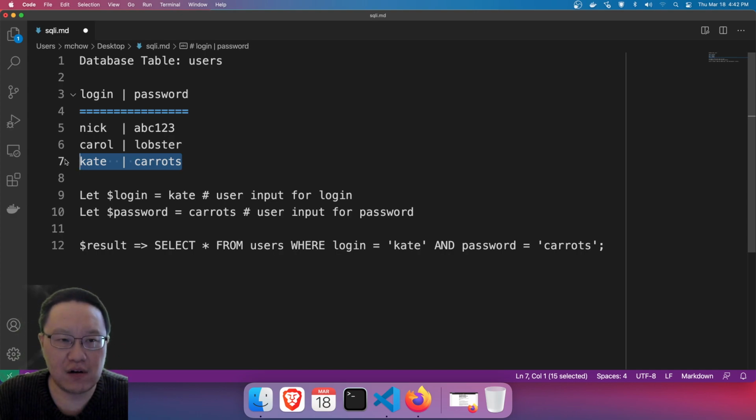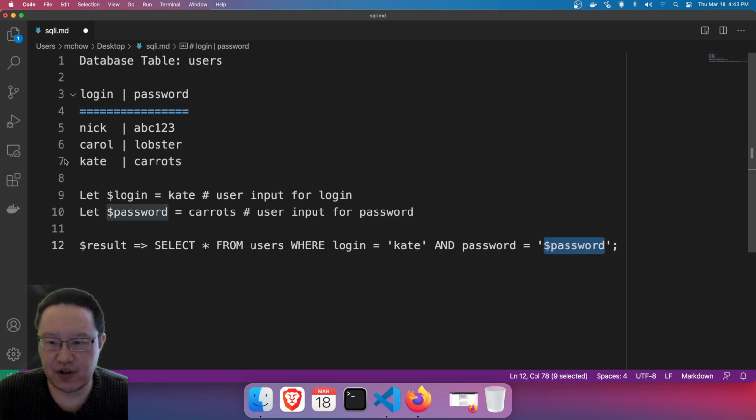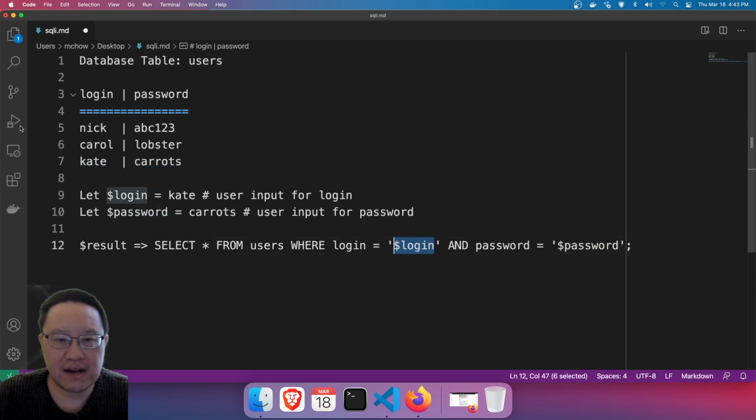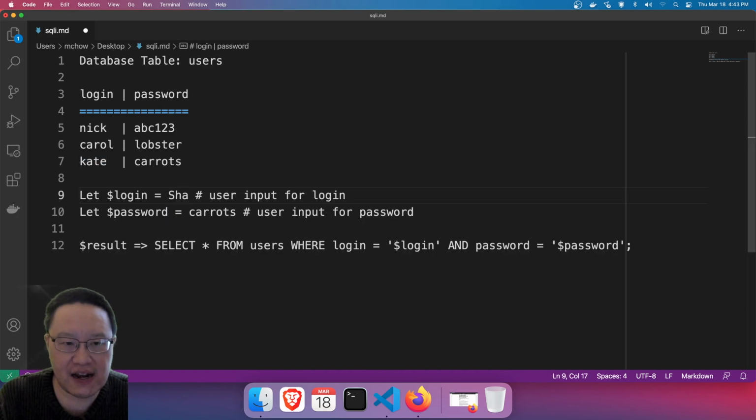So $result is going to have something in it, one record, because there is a record in users where the login is Kate and the password is carrots. Pretty nice. Okay, so that's basic SQL. But let's do something a little bit more interesting. So instead of Kate and carrots, let's say let login equal Shack.